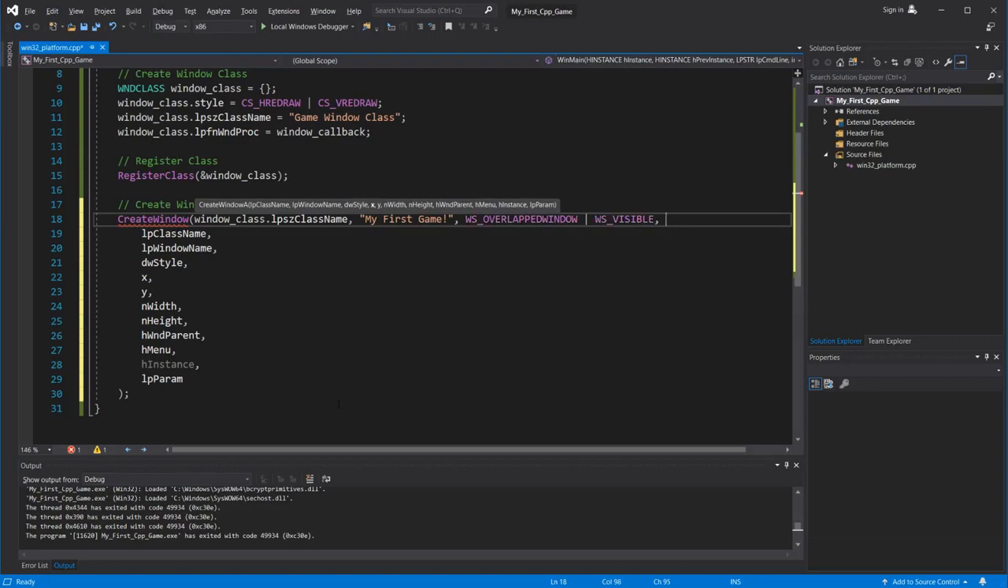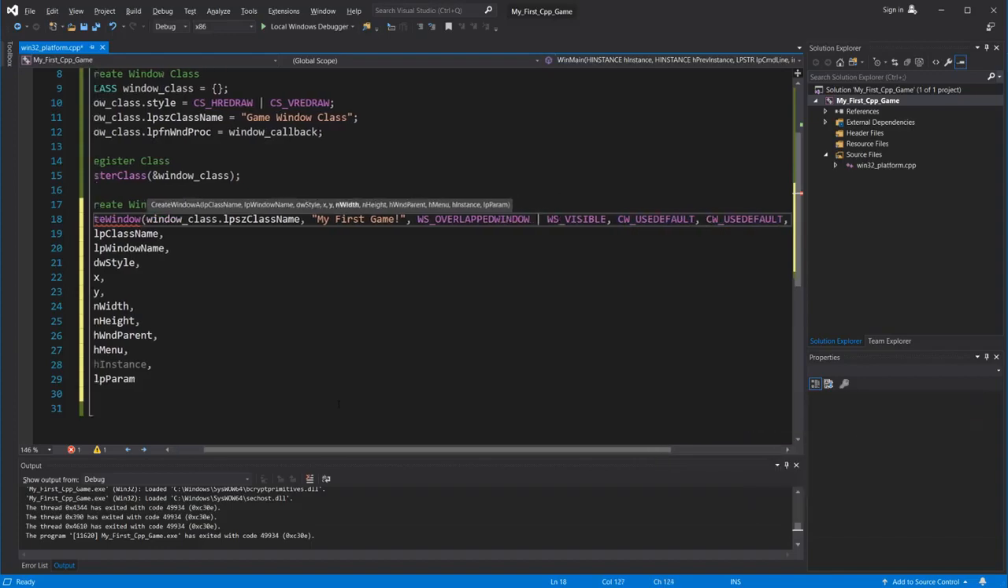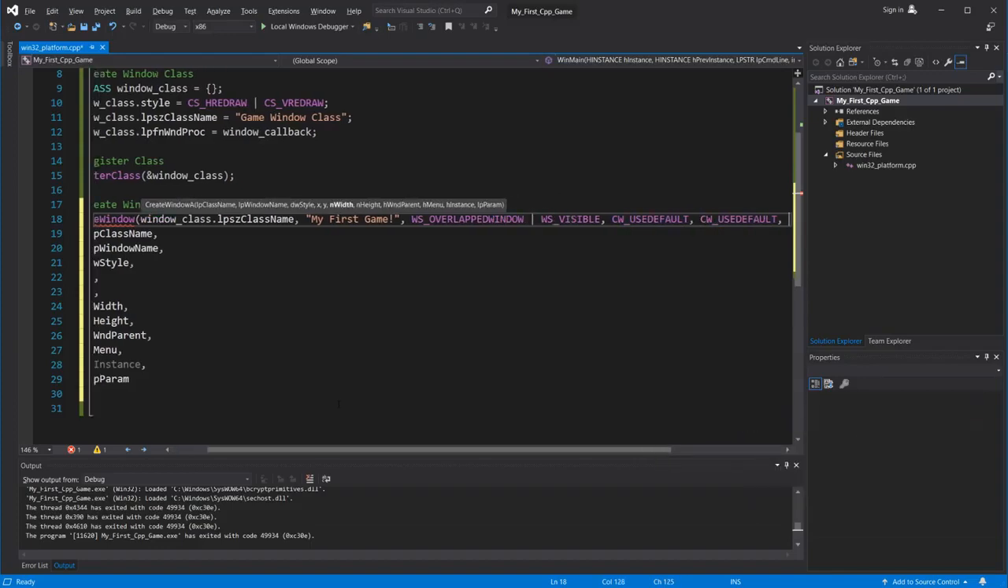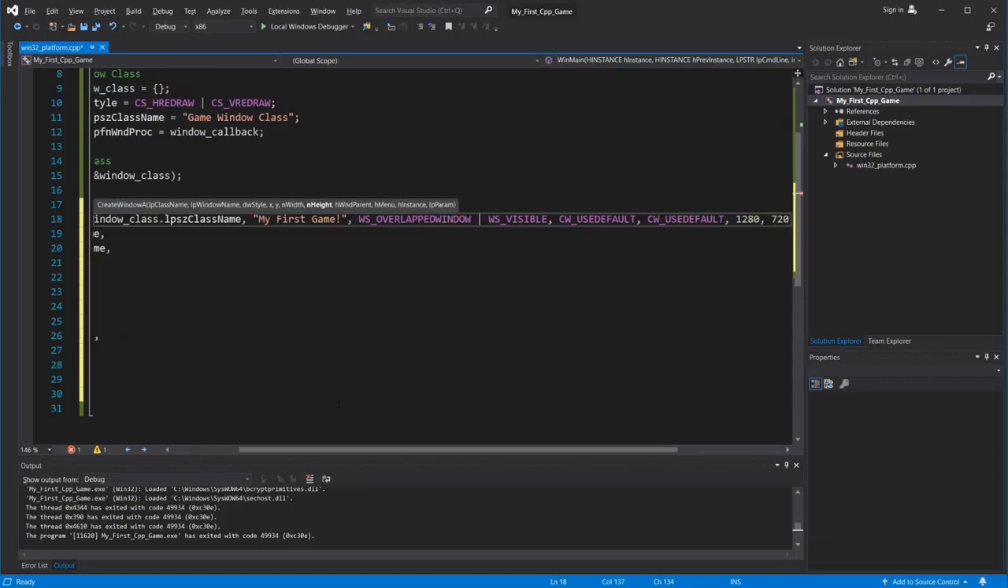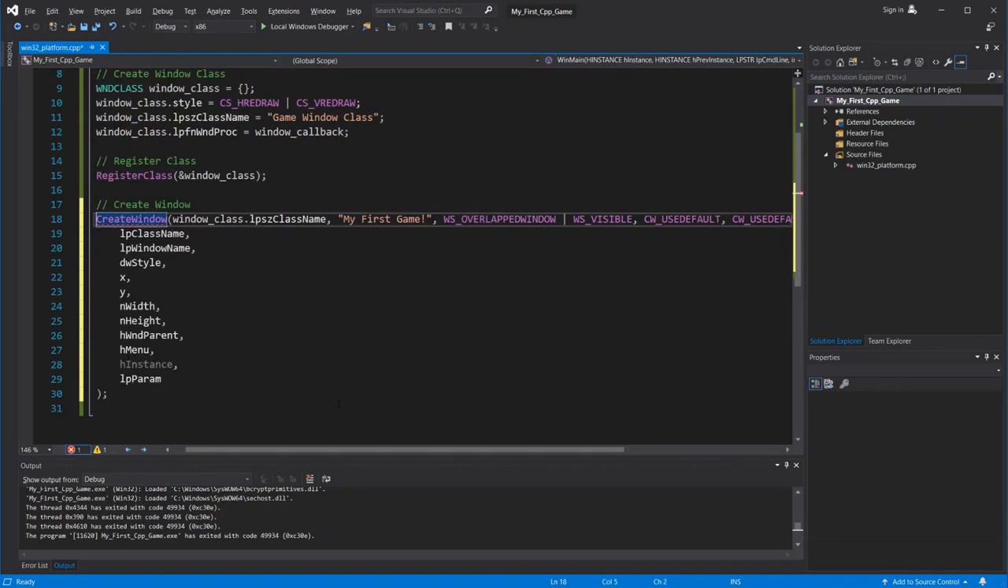The X and Y is where the window will be spawned in the player screen. We can pass CW use default for the windows we created where it thinks it's best. The width and the height, we're going to do a full screen window later, but for now I'm going to do like 1280 by 720. Let's see. Window parent and menu, we don't really care.